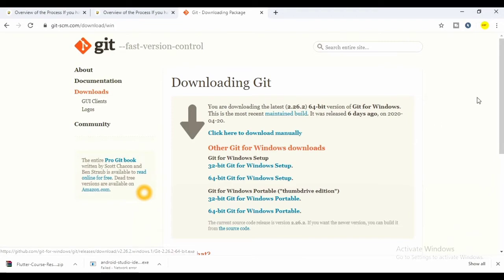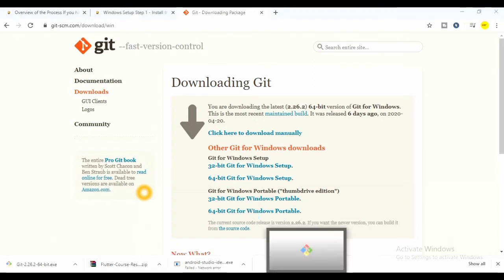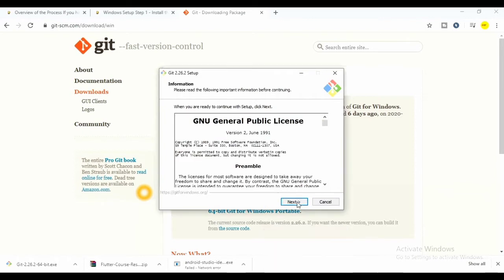My system is 64-bit version, so I'm downloading the 64-bit Windows setup. The Windows setup has started downloading the Git version. After downloading it, just open it and install. It will show a pop-up, and click on next.